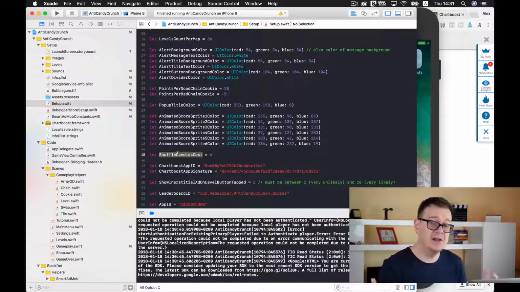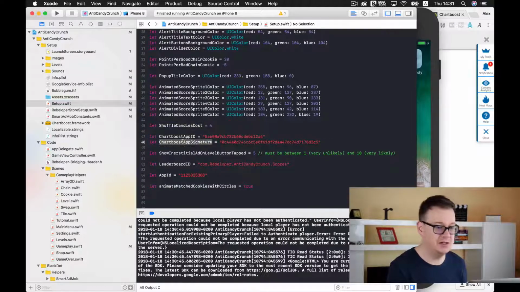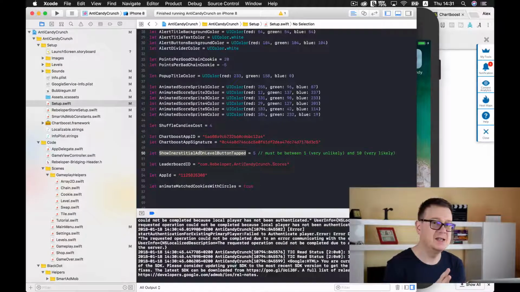Shuffle candies cost. Well, you can shuffle the candies, and this is how many stars it will cost. Okay, Chartboost app ID, Chartboost signature, we already set that up. Show interstitial ad on level button tapped. Now, this is for the Chartboost ad, and this is a randomization. And as you can read, it must be between 1, very unlikely, and 10, very likely.